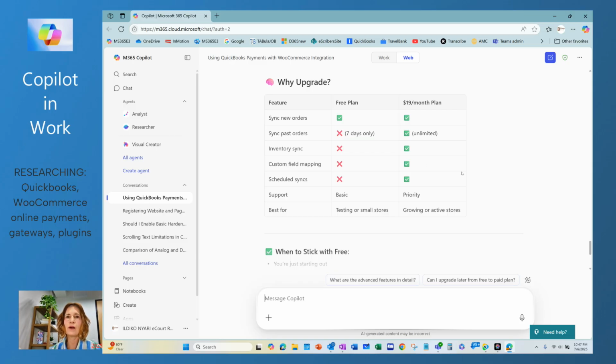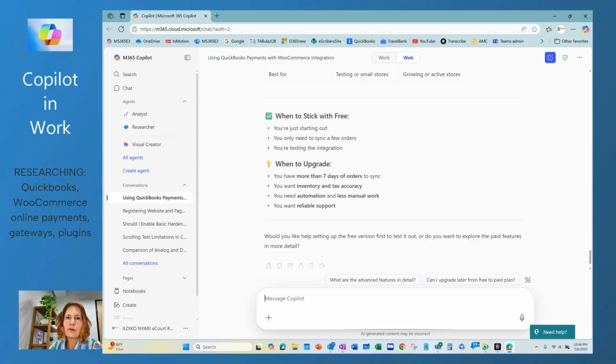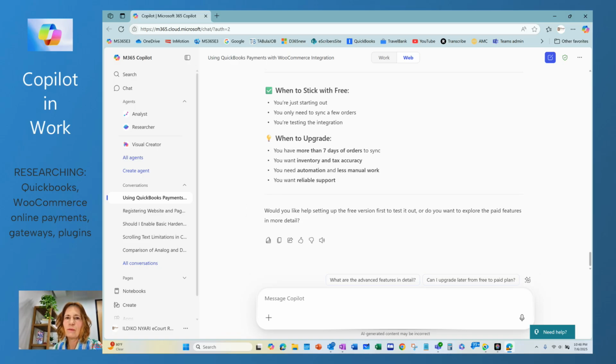So this is for syncing all the orders made on the website with the accounting system in QuickBooks. Either free, or you need to pay $19 a month, which is basically $240 a year or so. So when to stick with free is when you're just starting out or have few orders. And when you wish to upgrade, you have more than 7 days of orders to sync, inventory, automation, less manual work, reliable. Okay, so in that case, I don't understand that.